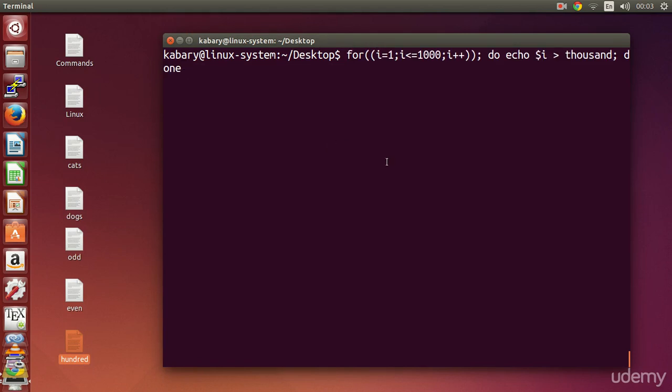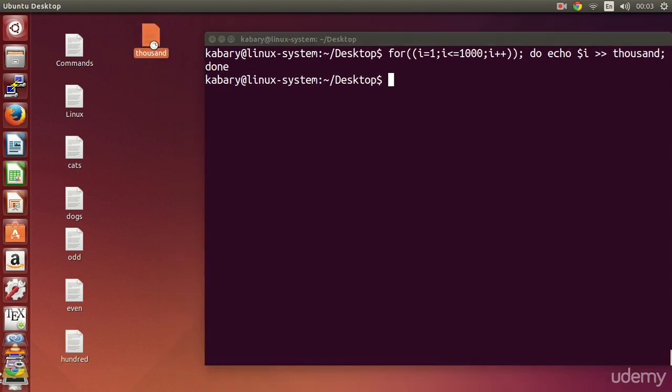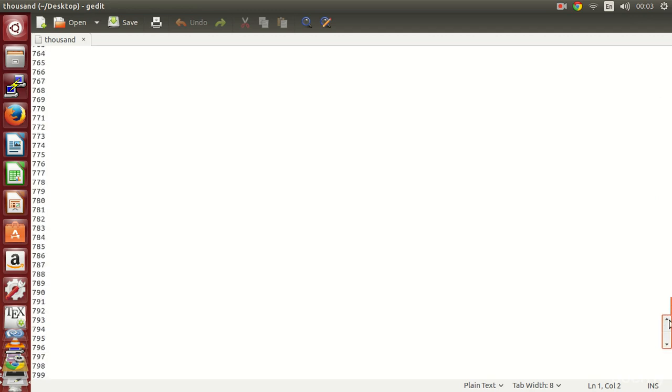So here I will show you how I can create a file called 1000, and this file will contain 1000 numbers from 1 to 1000. And as you can see here, this file contains all the numbers from 1 up to 1000.